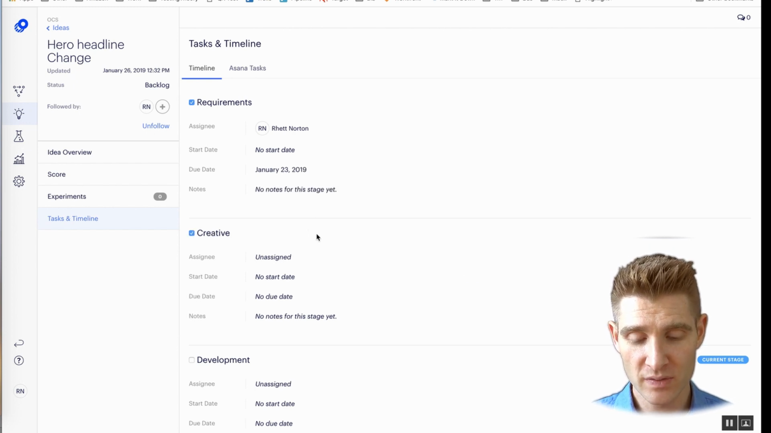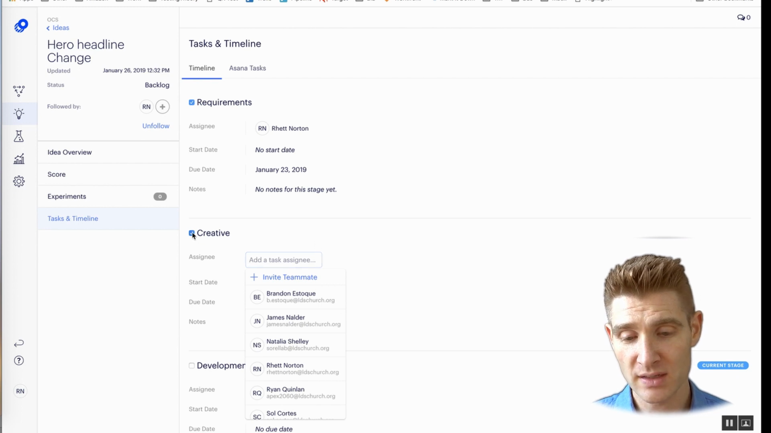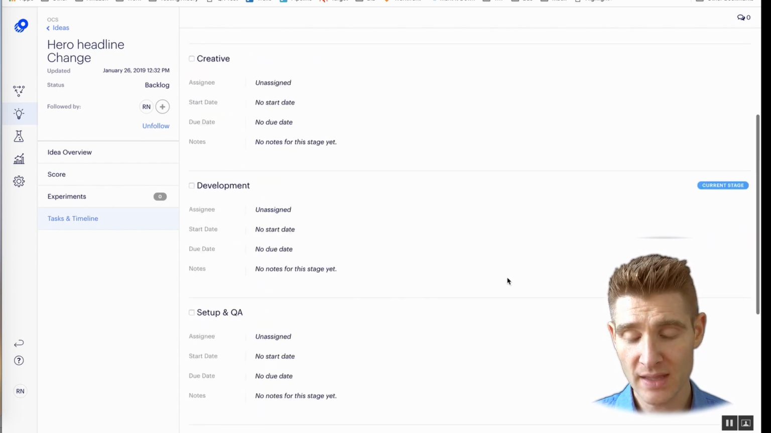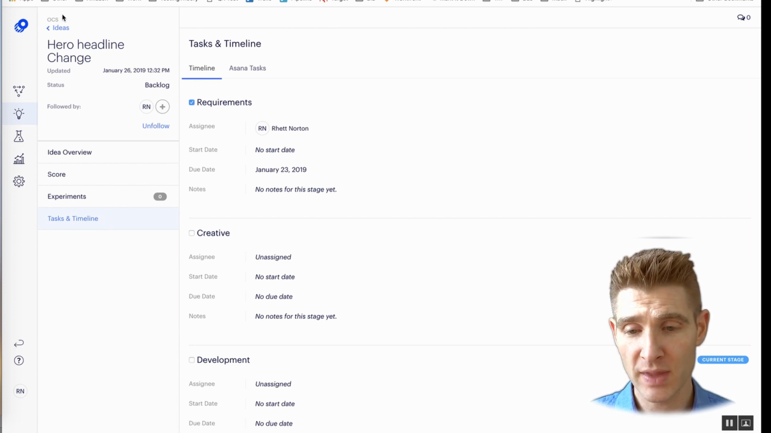If I want to say the creative is going to be assigned to someone else, I can come in here and choose another person and make sure that's assigned as well. So that's the basic essence of setting up an idea. You've got your idea, the scoring, you link it to your experiment, and then you can choose who does what at what phase and what time they have to start that.